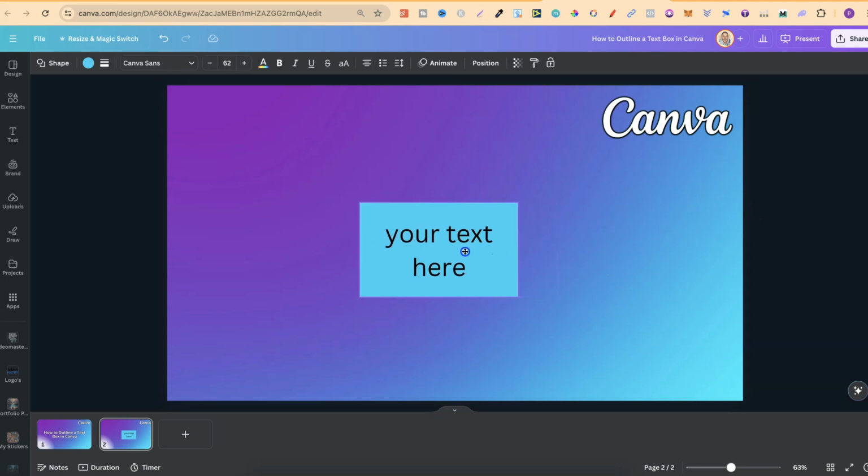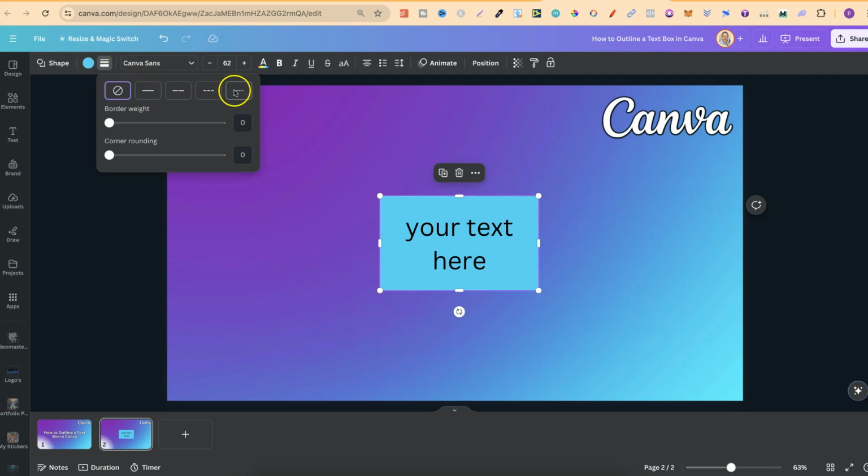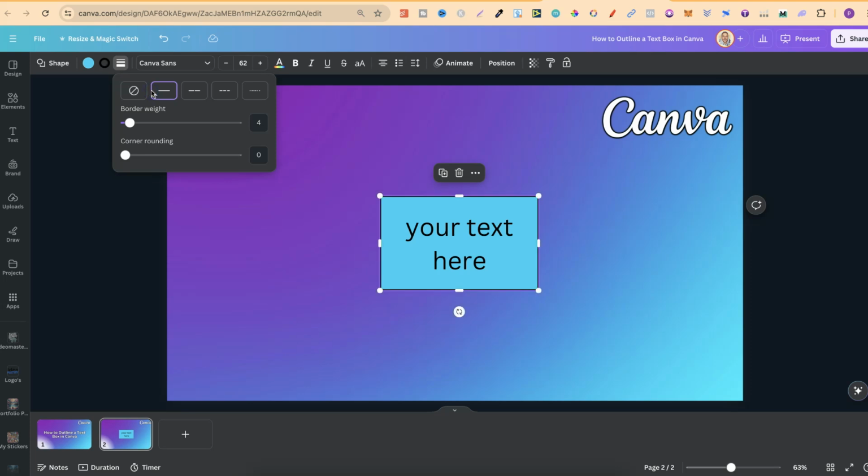So what we want to do to outline this is simply click onto the text box, come up here to the left-hand corner where we see this border style. Now, if we click on there, we have a few different styles that we can choose from. The first one being a solid line, as we can see just here. Let's just make that a little bit bigger. And the others are dashed, dotted lines as well. Now, I quite like the solid, so we're going to use that.